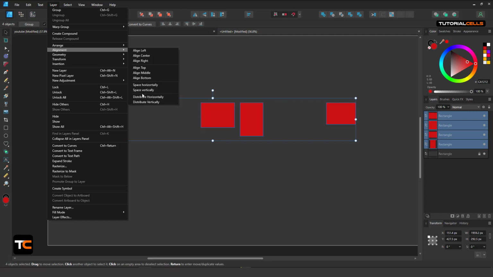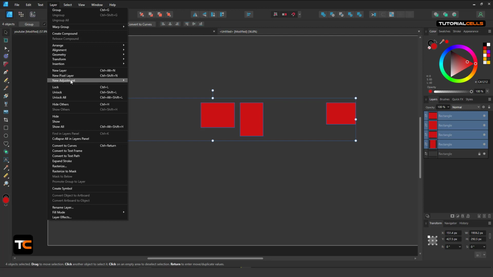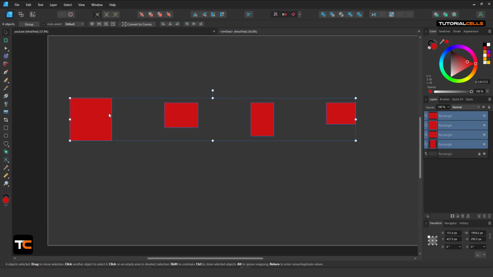Distribute space horizontal or space vertical. Okay, distribute space vertical. What is the difference between distribute horizontally and distribute space? As you can see, it makes the space between the objects equal. Distribute calculates the distance between the objects based on the center of the objects, but the space is calculated from the geometry bounding box of the object.